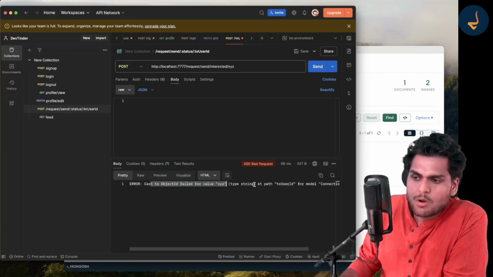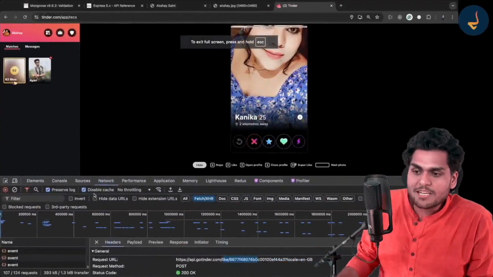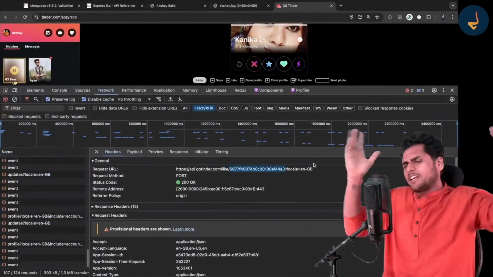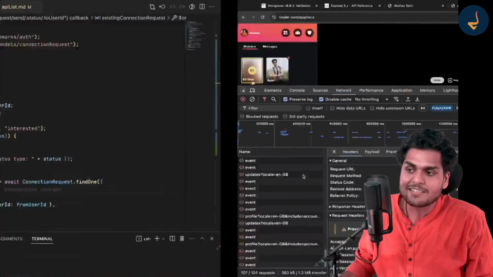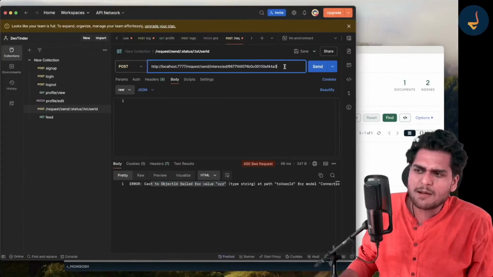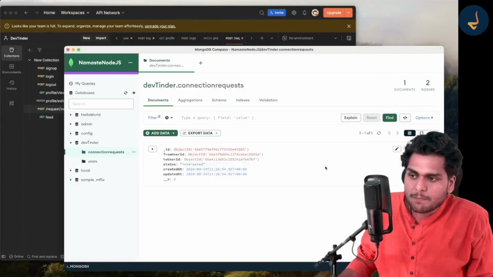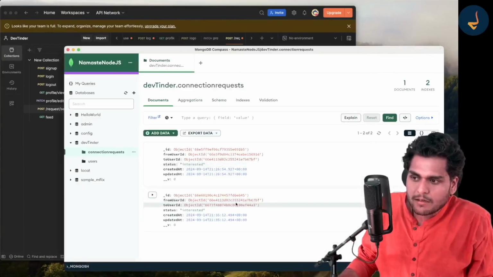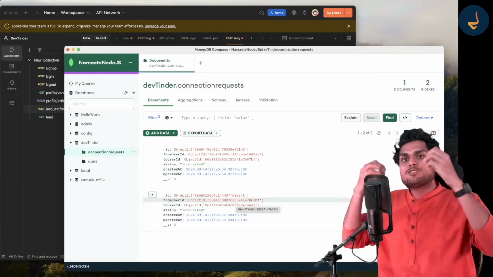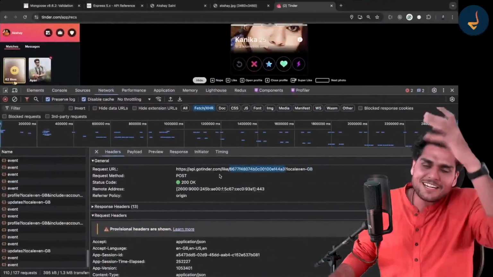Okay. So let me just take a random object ID. Let us take the object ID of this Kanika. This is Tinder. This is a random object ID I'm taking, which does not even exist in my DB. Will it work? I'm taking a random MongoDB ID. If I send it, see, the connection request was completed. The connection request was made. I am sending a connection request to a person who is not even there in my DB, because I have taken this object ID from somewhere in Tinder.